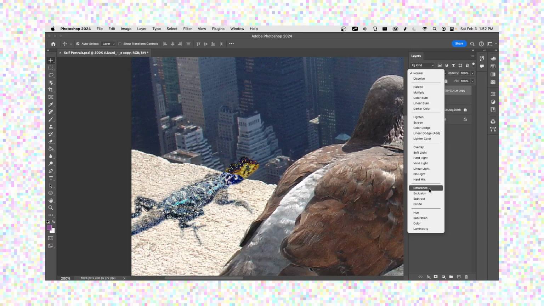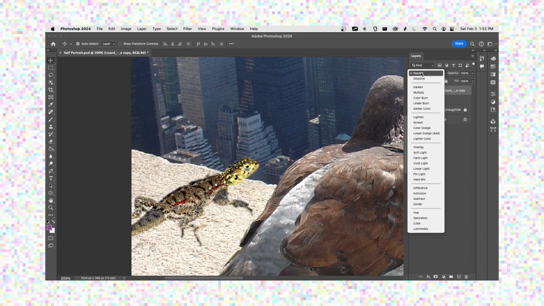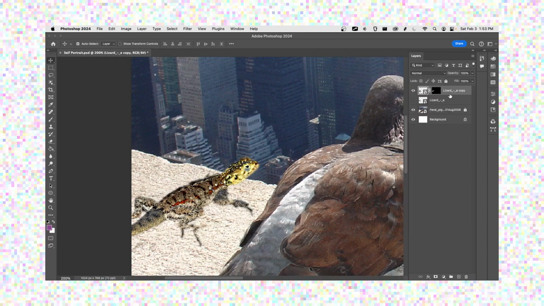So for example, if I do difference, I get these kind of weird colors because it's subtracting the two colors from each other. If I do divide, I get really bright colors because it's dividing the colors by each other. And so there's different stuff in here. We're not going to use these right now. We're going to come back to this in a second, but those are just kind of the two things that are already available in our layer panel.